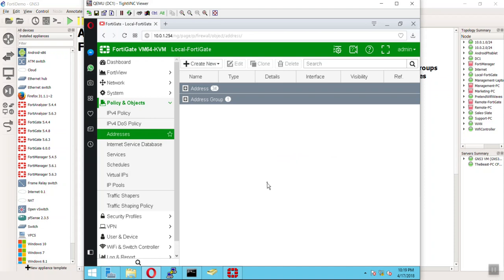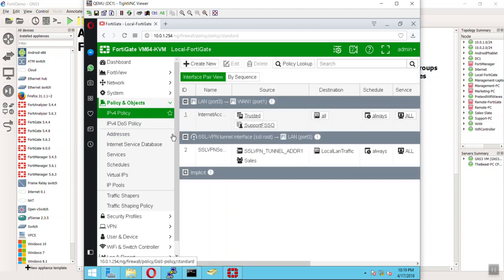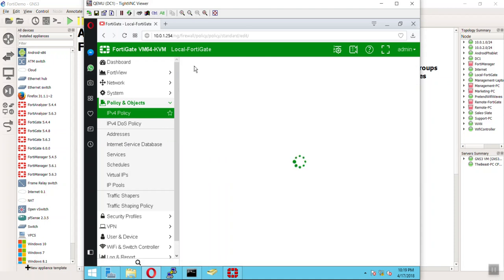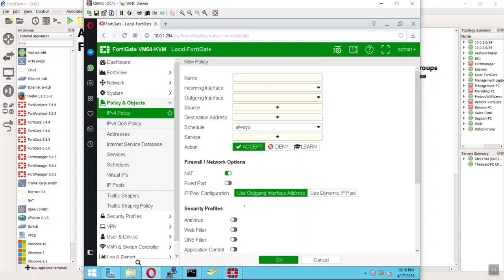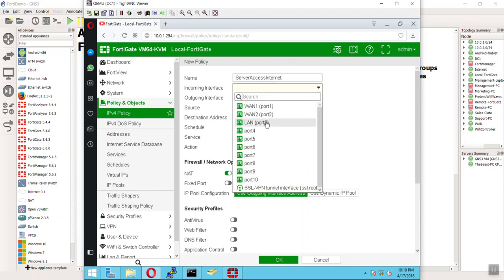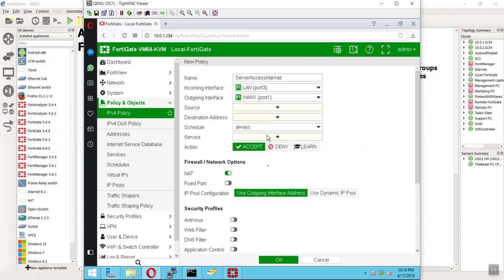All right, and you can even be more granular. So let's go to our IP4, and we're going to stack on the layers of matching here. So we're going to create a new policy. I'm so sorry about how slow these devices are. Come on, guys. I should ask for a donation. Give me some cool hardware. All right, so here we go. We'll say server access internet. So it lives still on port 3, going out to WAN 1.